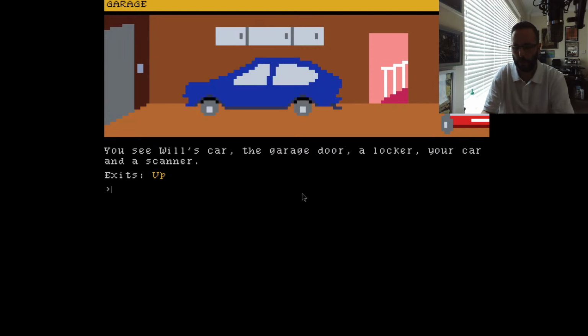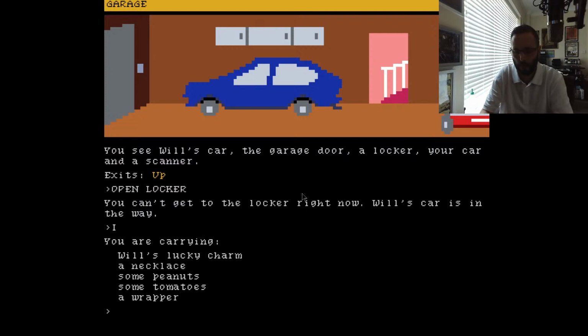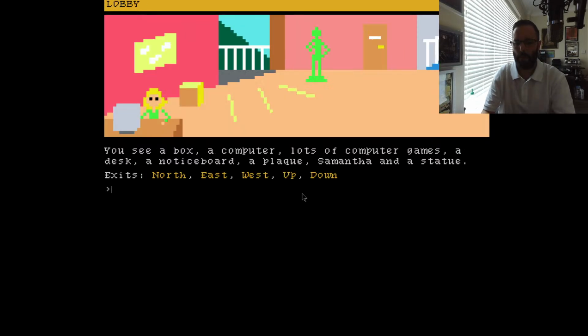We also have to get to the locker, I think. That's behind Will's car, isn't it? Yeah. So there must be something that we can do to stop that. Okay. The lucky charm then is the next port of call. Let's just talk to Samantha again.